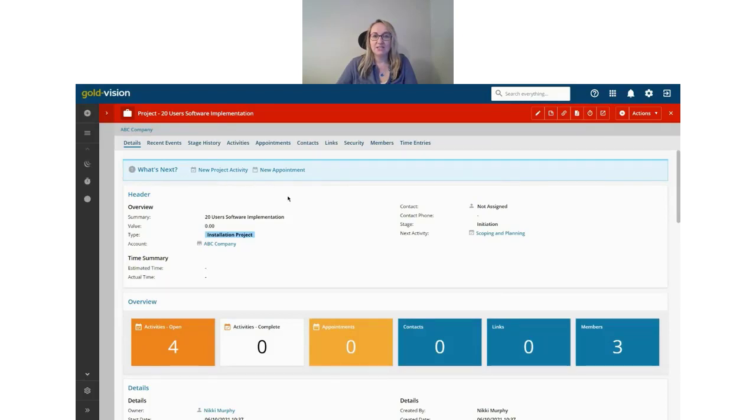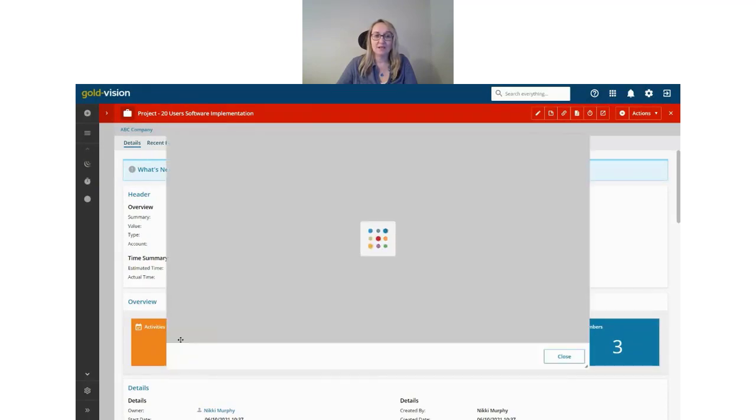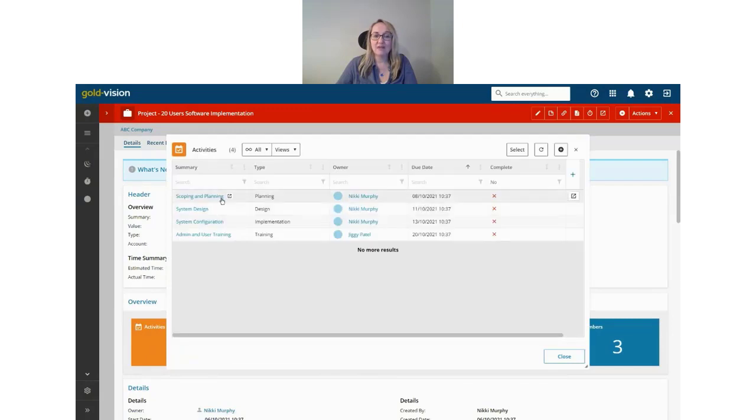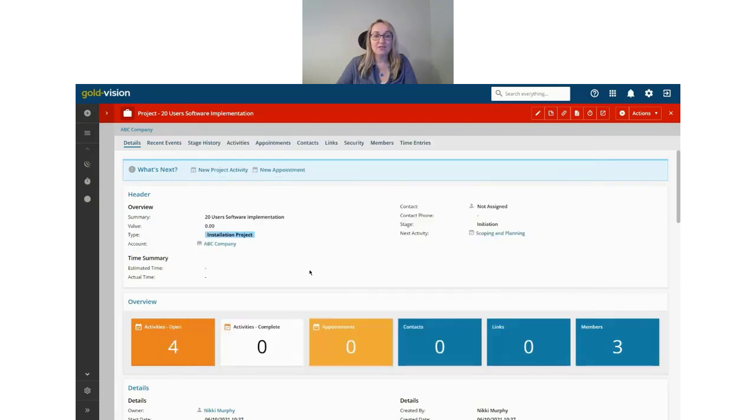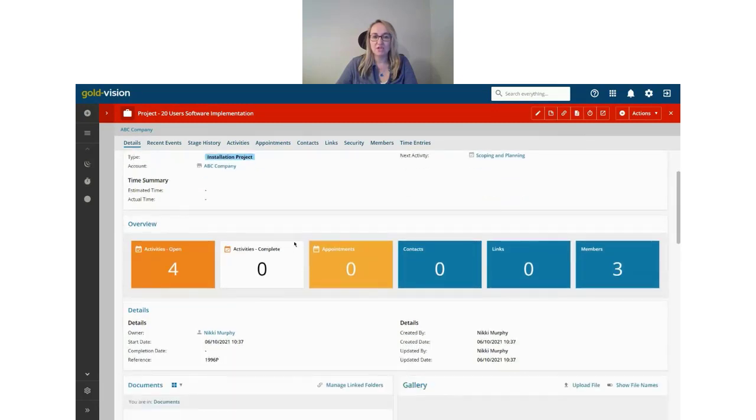But what I've done is actually set up some workflow so that whenever I create an installation project and the stage is initiation, it automatically sets up 4 activities for me. So each of these 4 activities then represent different milestones for the project, and you can see they've come through, some for me and one for my colleague, and they've got different due dates. You can, of course, edit the screen design in the projects just as you can with all the other Goal Vision areas to suit the information that you need.